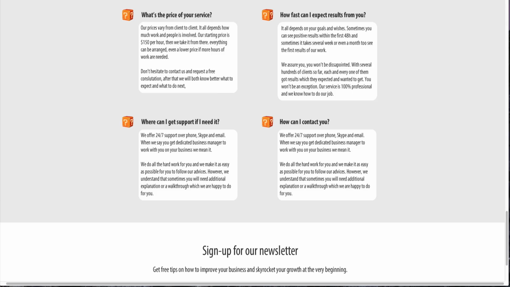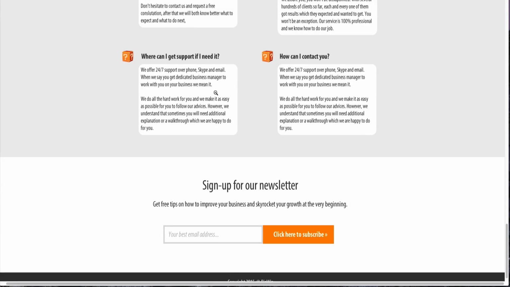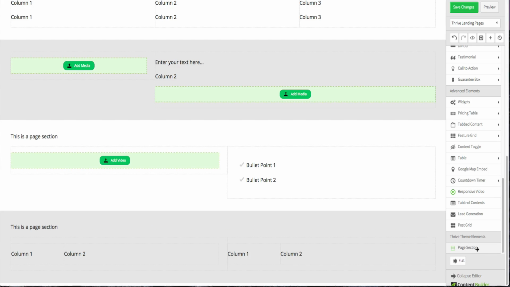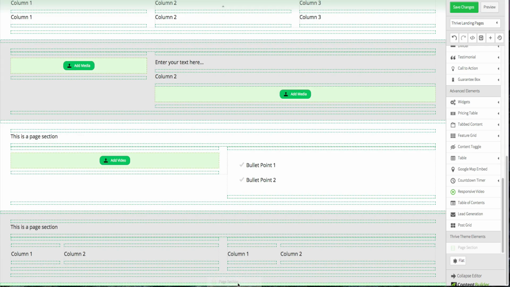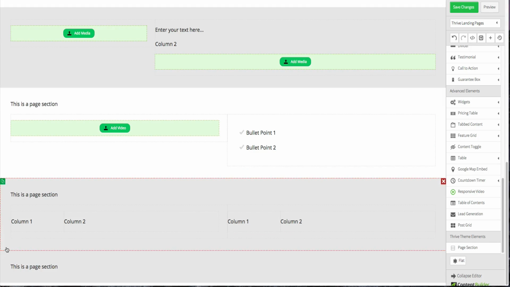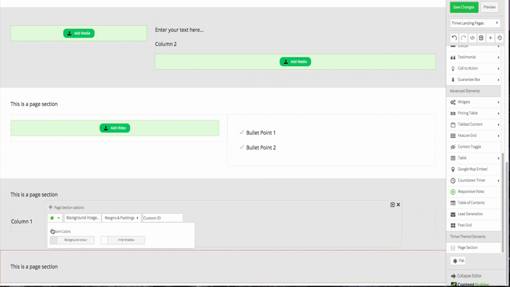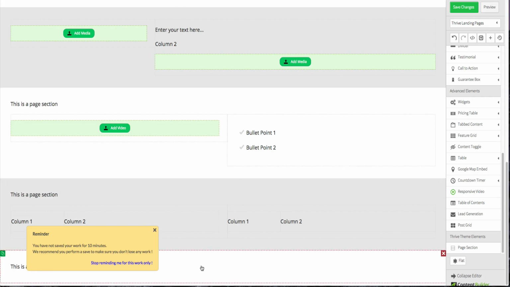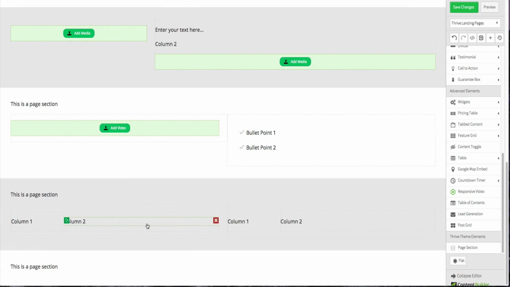So below this FAQ section we have another page section which is a newsletter section. So I will add a new page section at the bottom, change the color of this section to white. Okay, thank you for reminding me that I didn't save this page for over 10 minutes, and it would be wise to save it. I will just do that in a minute.